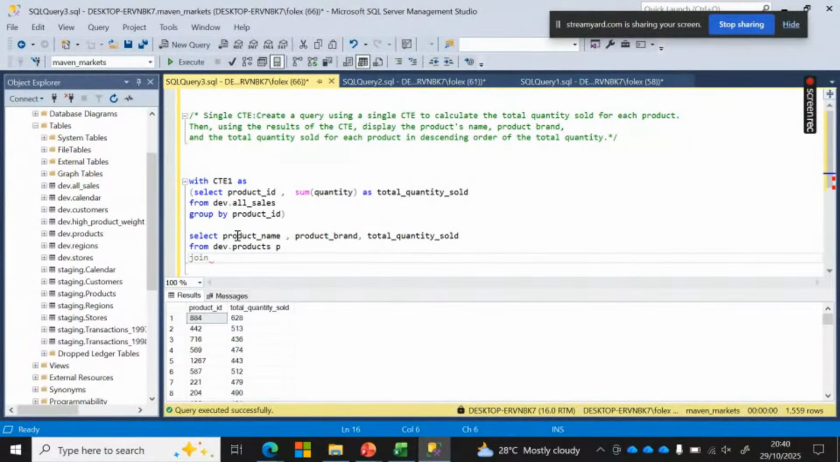Look at the information that I selected. Product name is coming from where? Product table. Product brand is coming from where? Product table. Where is total quantity coming from? The table that this total quantity sold is coming from is what I'm joining with. So which table am I joining with now? Please, let's drop your response.